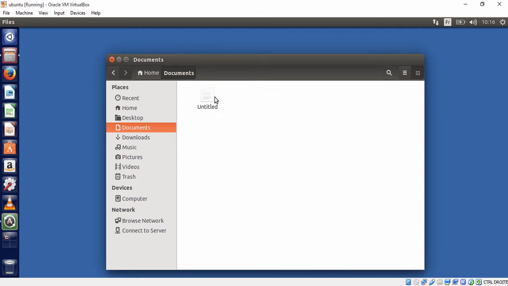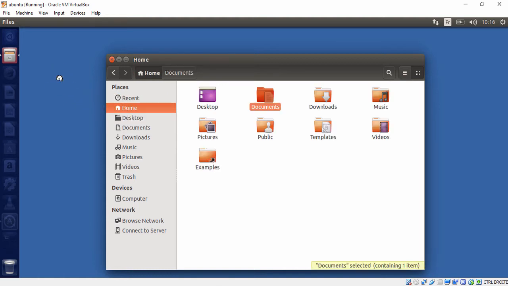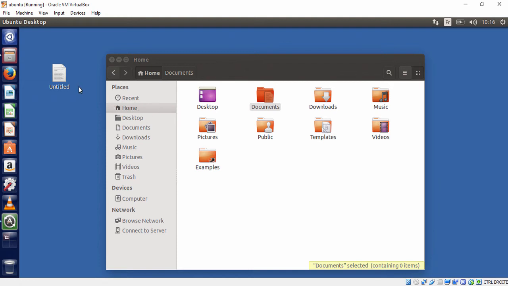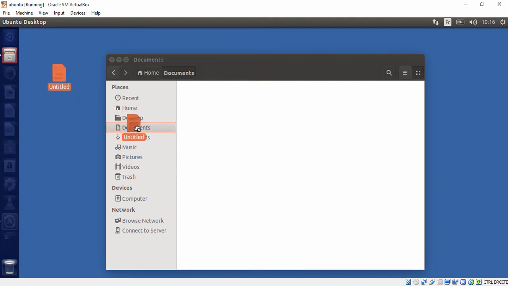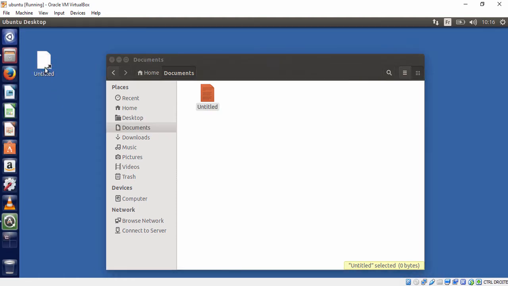So I can create shortcuts of anything, documents or folders. To do that, hold, sorry, it's not shift, actually you can hold control shift, and drop it to the desktop. And as you can see, this arrow here indicates that this is a shortcut to a document called Untitled.